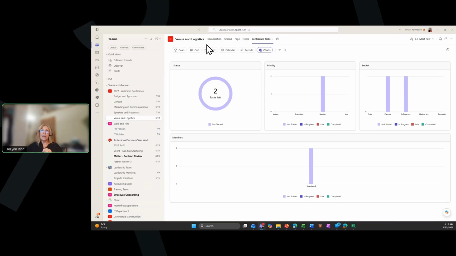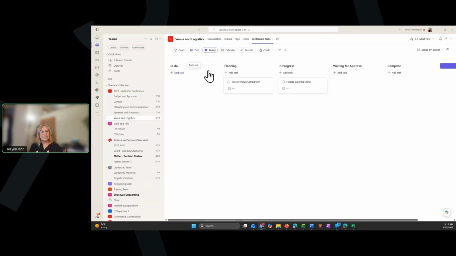But I'm going to jump back to the board view again, because the way that these planners are going to be set up for you is, depending on if you start with a template or you start with a blank one. If it's blank, you're only going to have a column called To Do. It will give you the ability to add in what is called a bucket. Buckets are a way that we can organize our tasks into categories.